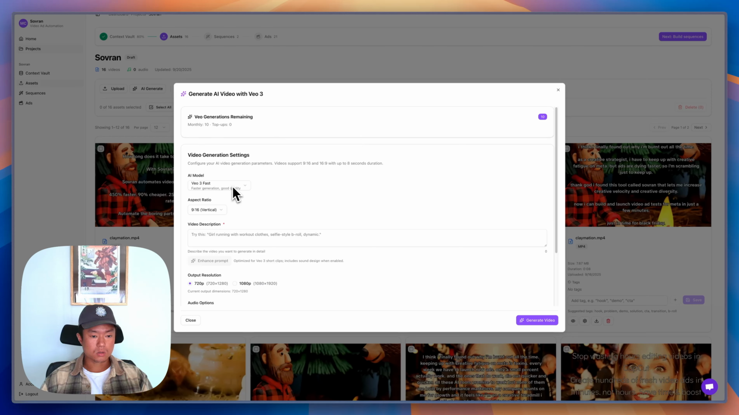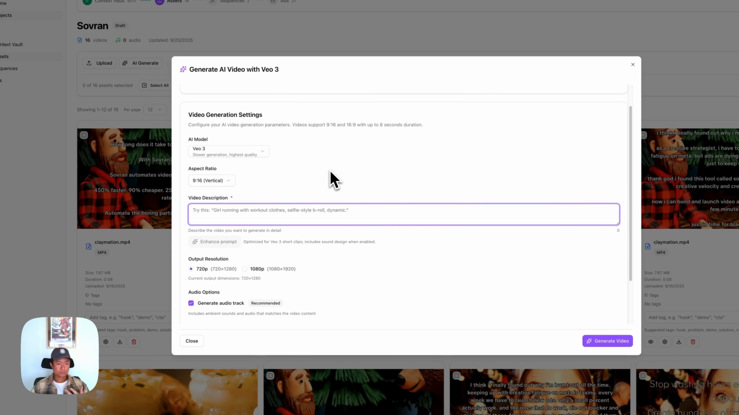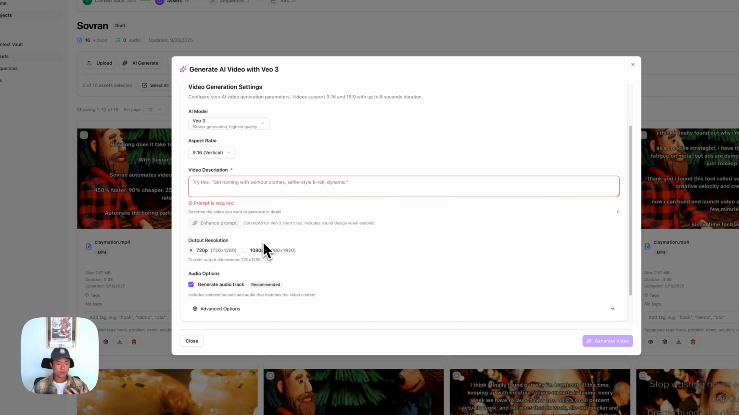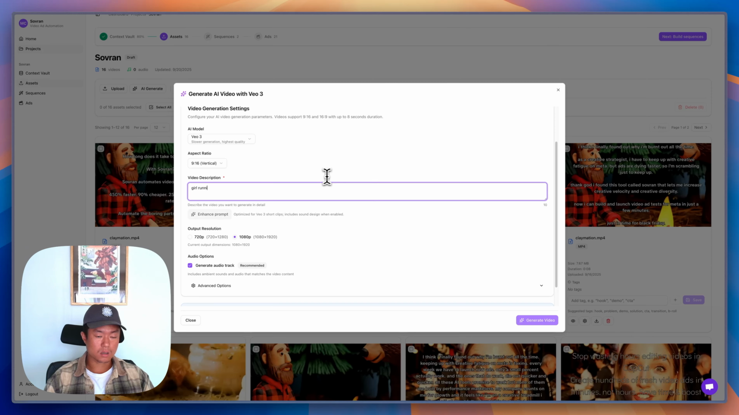So we're connected to Veo3 and Veo3 Fast, which is the best AI video model right now. And so this will generate videos for you. And if you don't know how to prompt exactly, we actually have a prompt enhancer. So let's try girl running, selfie style.